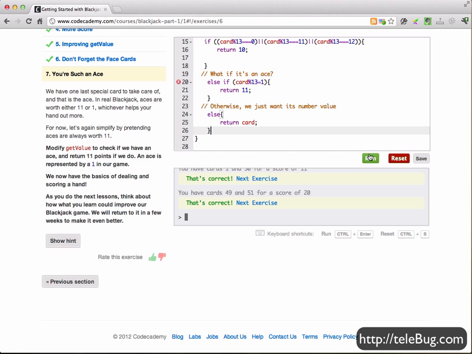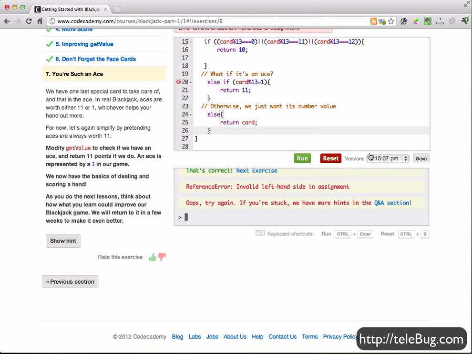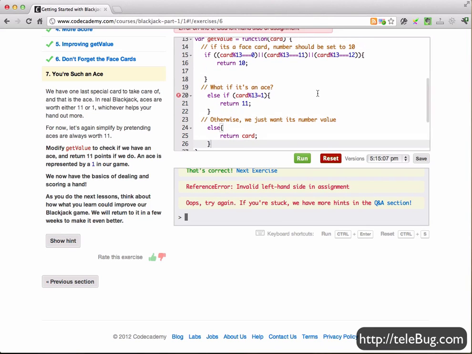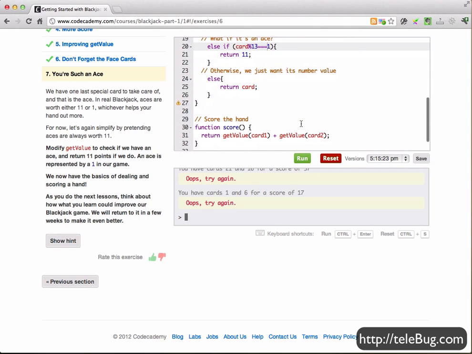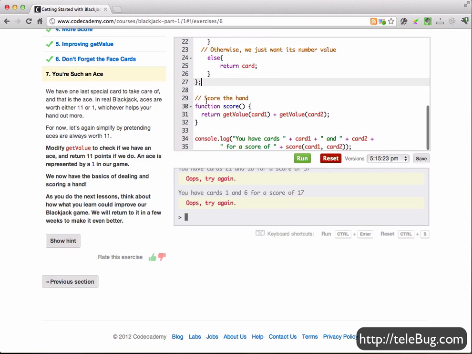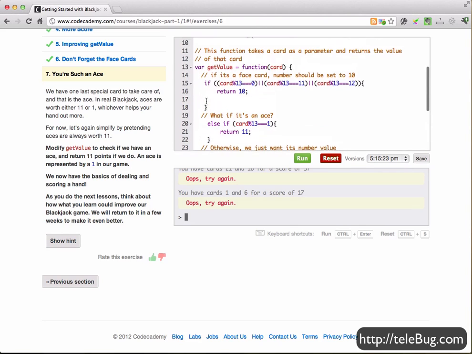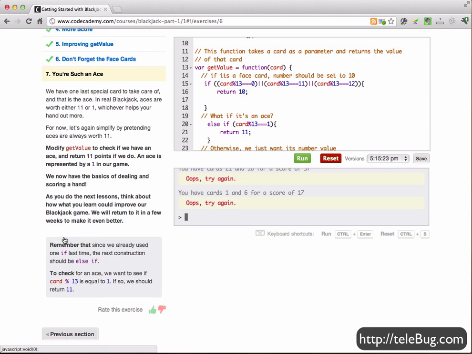Okay, wonder what that's going to work out like. Invalid left hand side in argument. So what have I done here? We are comparing, so we need to have 3 equal signs. It's still not working. It's not because of the semicolon, I wouldn't imagine. Let's have a look at the hint.